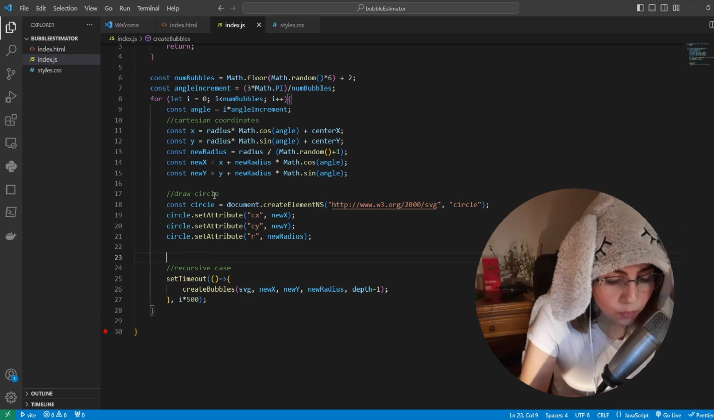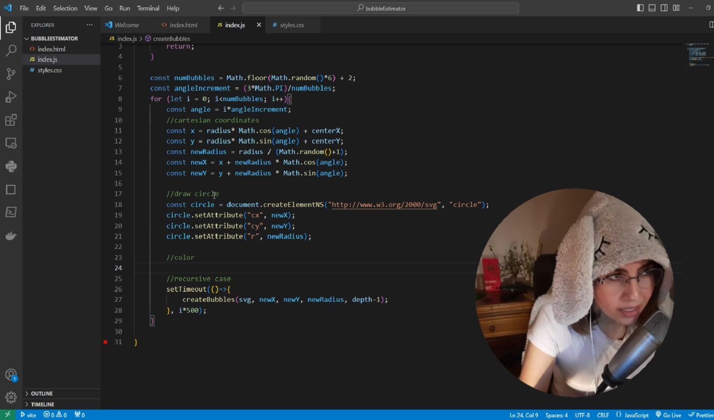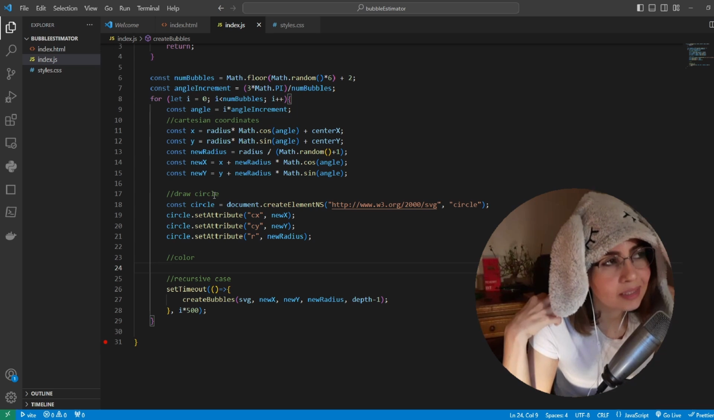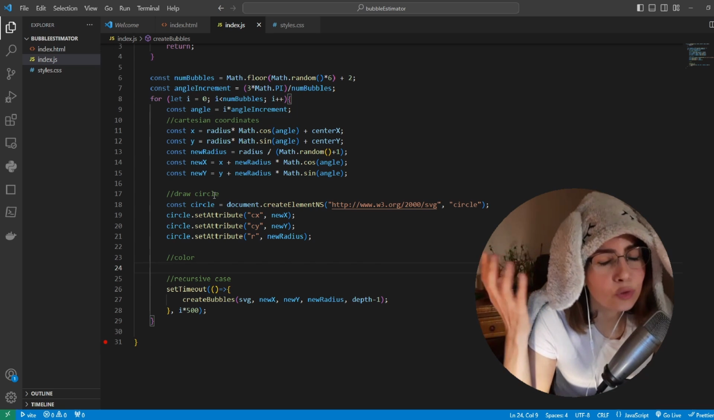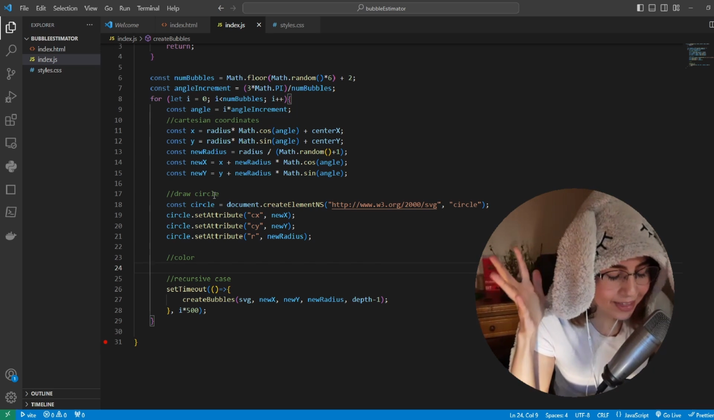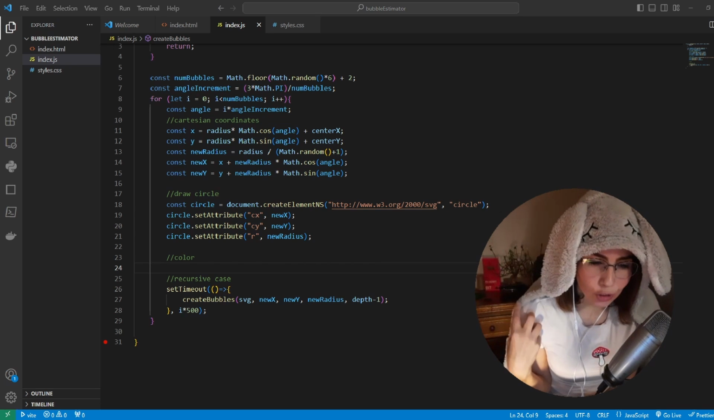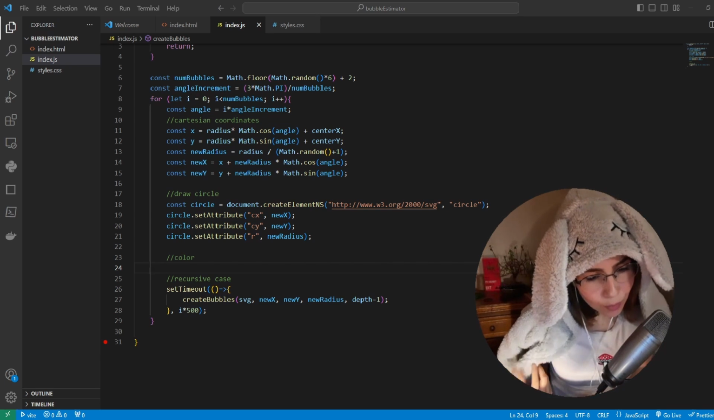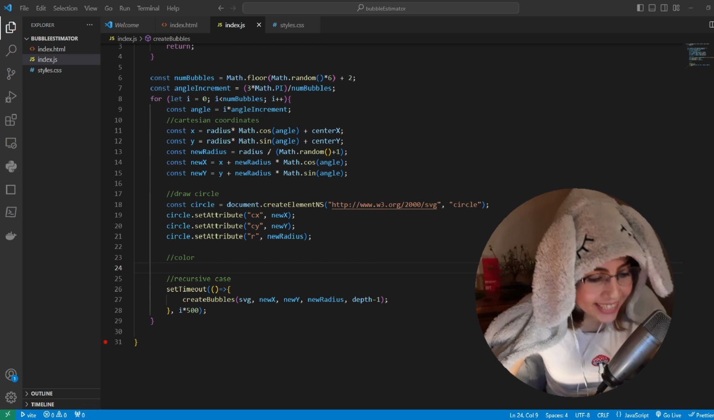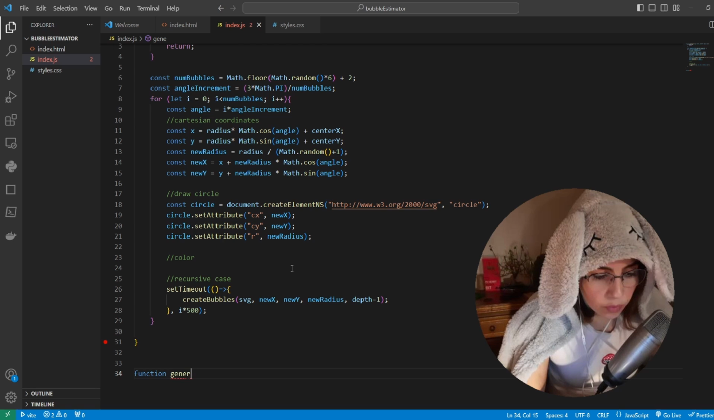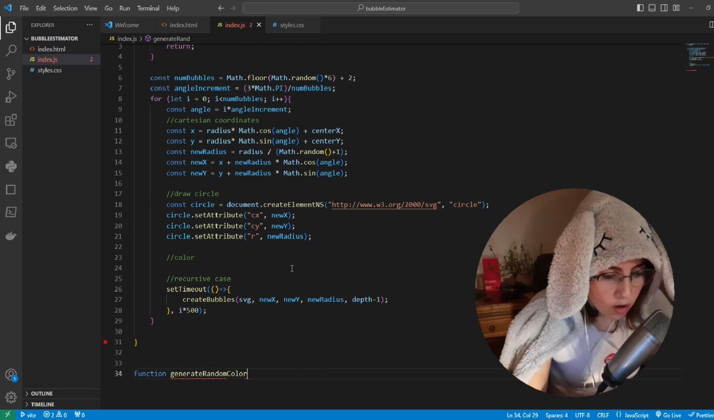Okay, next up we want to set the color of our circle. In my mind, I want the circles to have different colors. That would be cool, right? Also, they're bubbles, not circles. I want the bubbles to have different colors. Should we create a function for generating random colors? Why not? Let's do it. Okay, let's call it generateRandomColor.